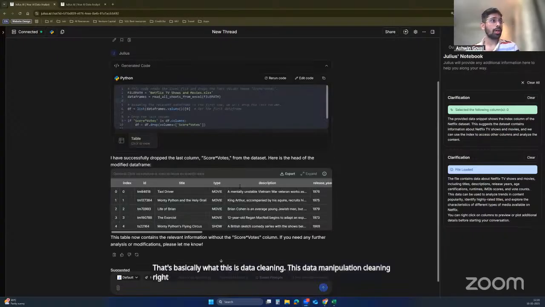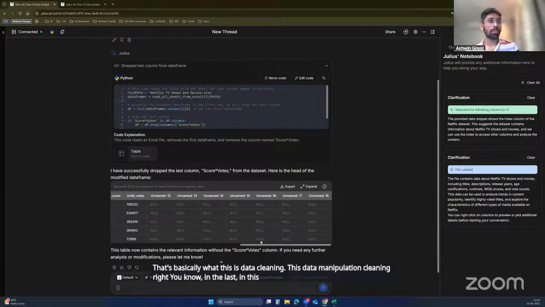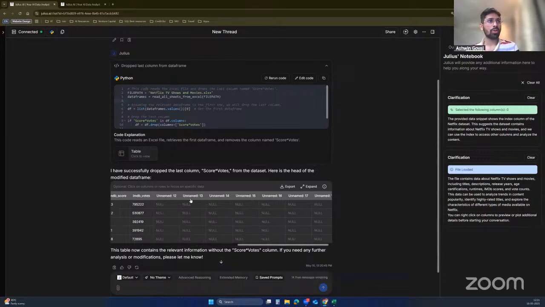If you see now, in this data set, the last column has been dropped. IMDb votes, I mean the score into votes column has been dropped. The last column is IMDb votes, right? I don't know why these last columns suddenly got added now, because this was an Excel file I just uploaded.